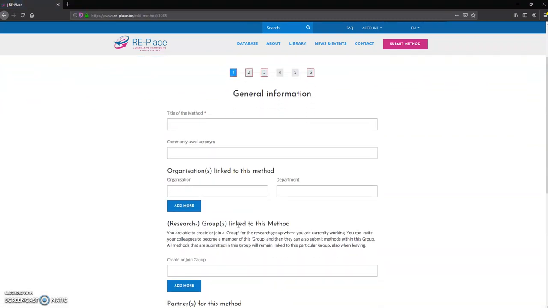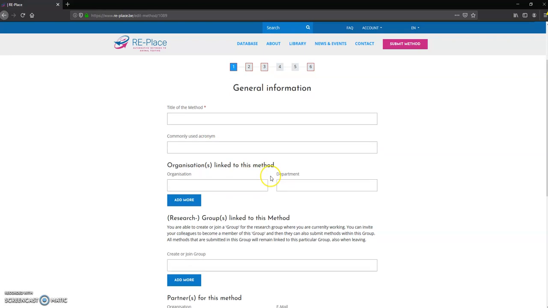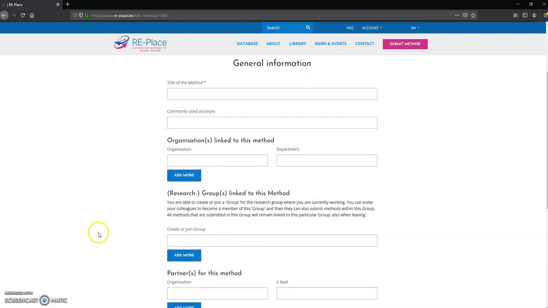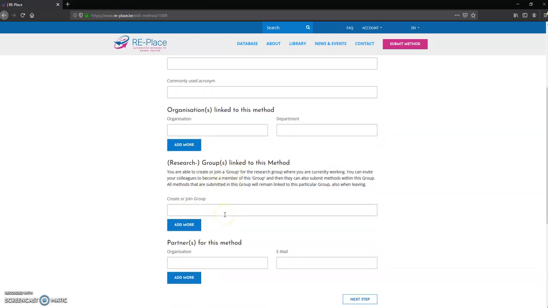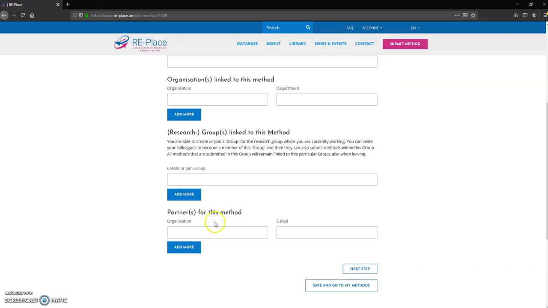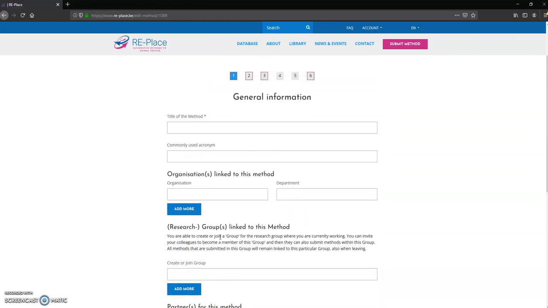In the first step of the online tool, you need to enter some general information, such as the title of the method, an acronym, and here you can also indicate all organizations, groups and partners that are associated with your method. For instance, if you have multiple organizations, you can add more via organization. If you want to create a research group in the online tool, you can also create or join the group here. And if there are external partners in other countries, you can indicate them here.